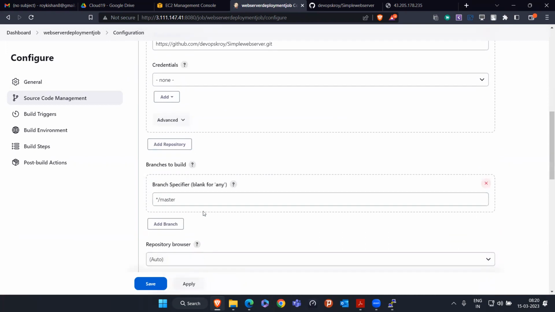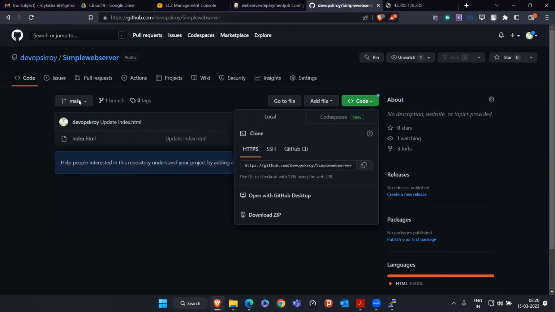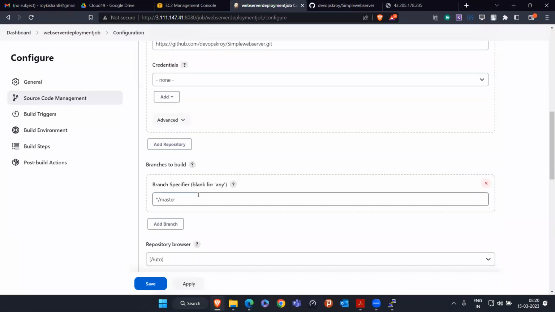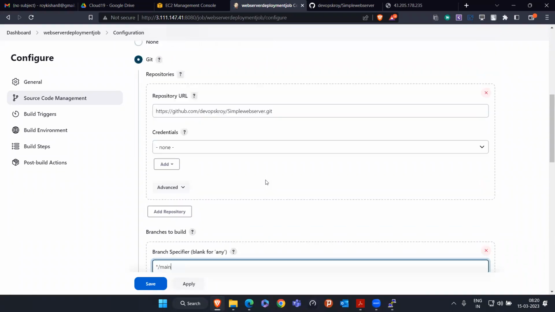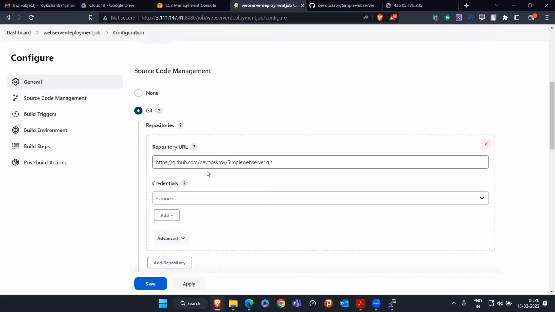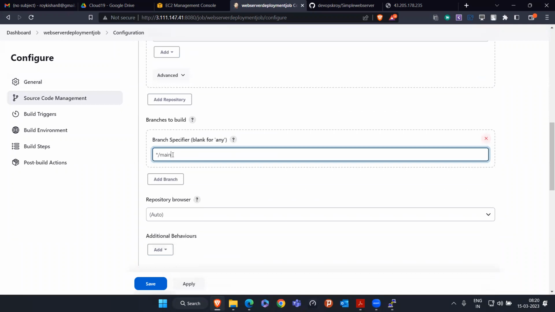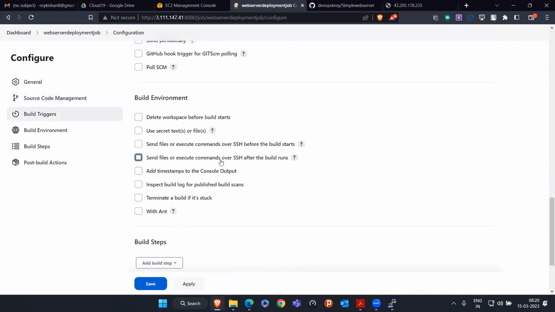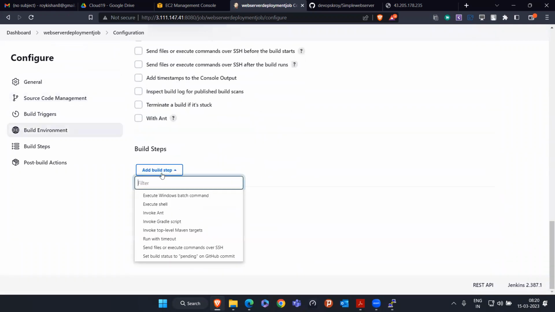Now after doing this, you'll see that it is asking for the branch. Currently we are in the main branch, not master. So I will edit this part, and in place of master I will write main. I am saying Jenkins, you have to go to this location and copy the code from the main branch. And then after copying the code, click on add build step and say that I want to send our files.